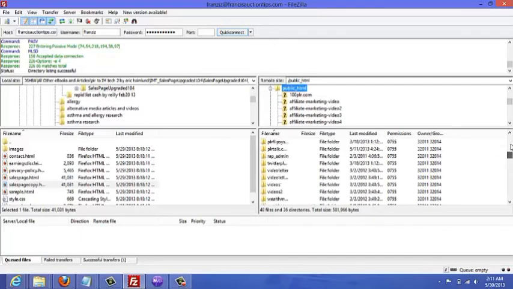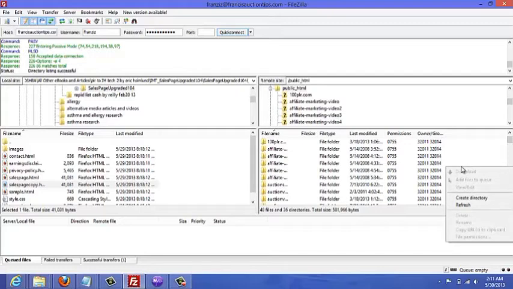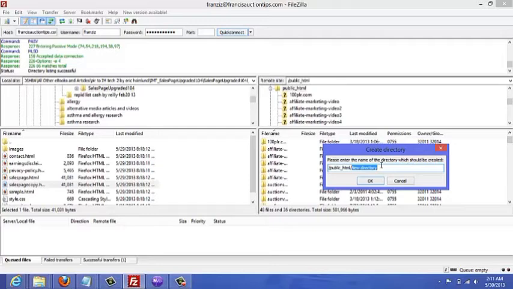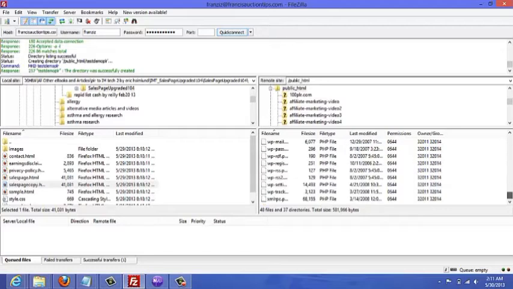So let's just see here. Okay, so what I'm going to do here is I'm going to create a folder where I could upload the files from that PLR folder that I'm working on for this demonstration. So I'm just going to right click, create directory, and I'm just going to name the folder test demo PLR. Okay, and that's it for now, and I'll see you in the next video.